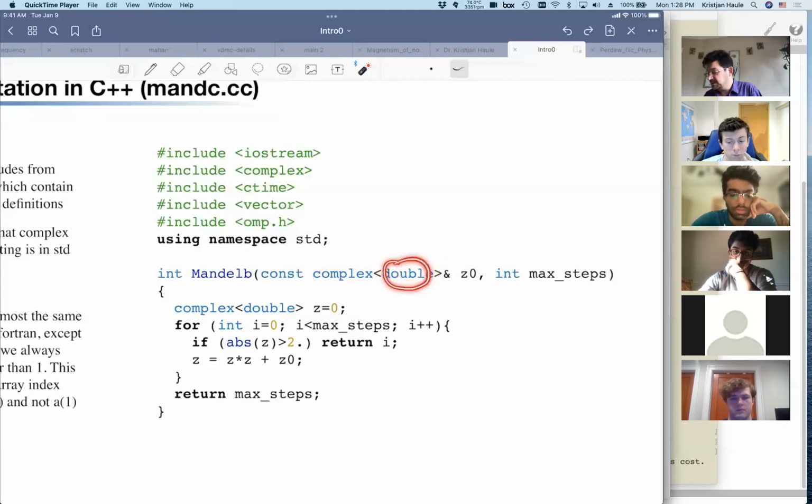So this itself is another type, isn't it? Anyway, double is 8 bytes and complex is then 16 bytes, the same as what you used in Fortran. And this const specifies that we are not going to change Z0 inside the function.